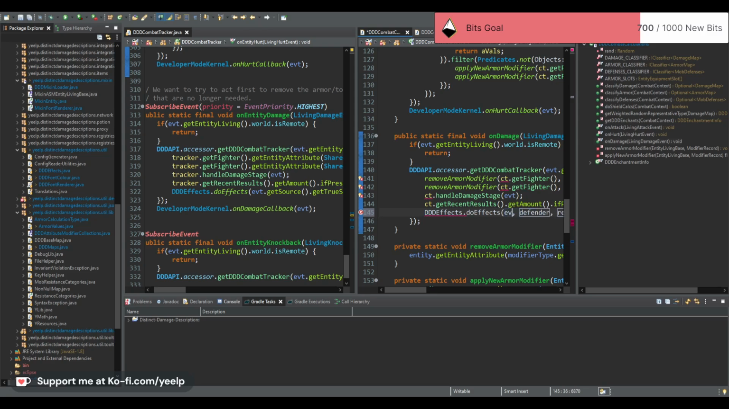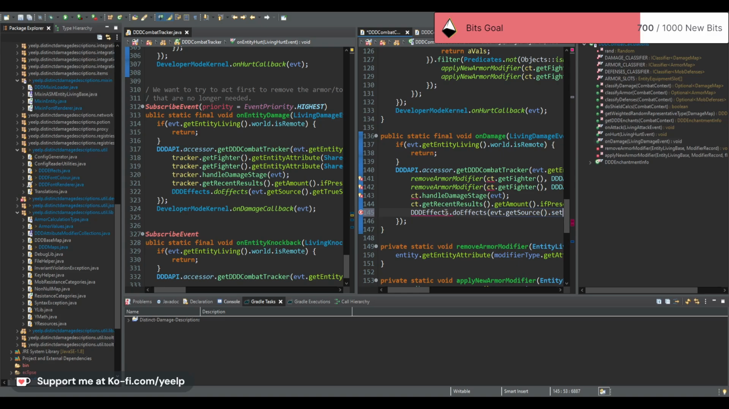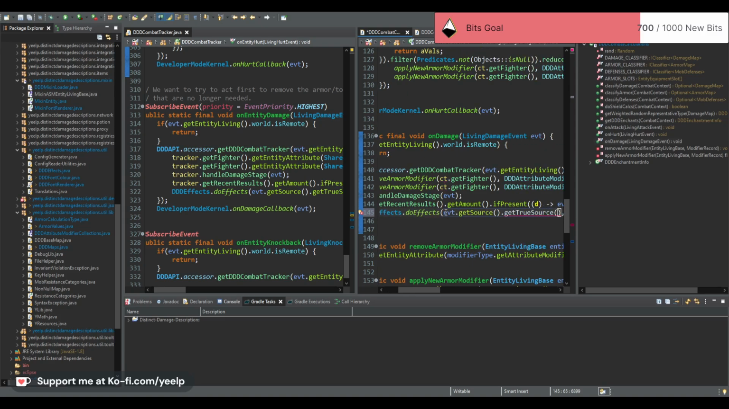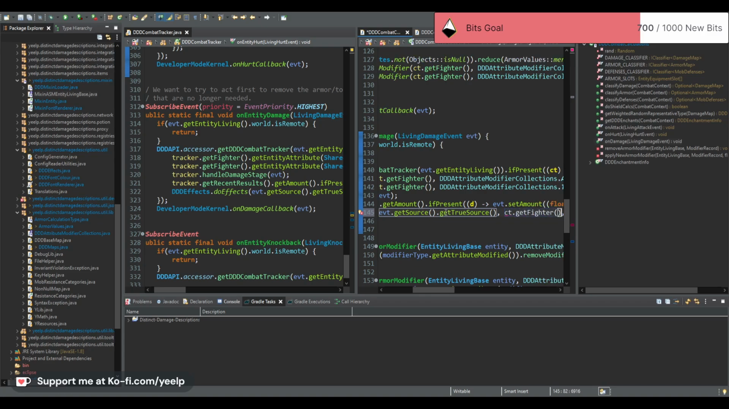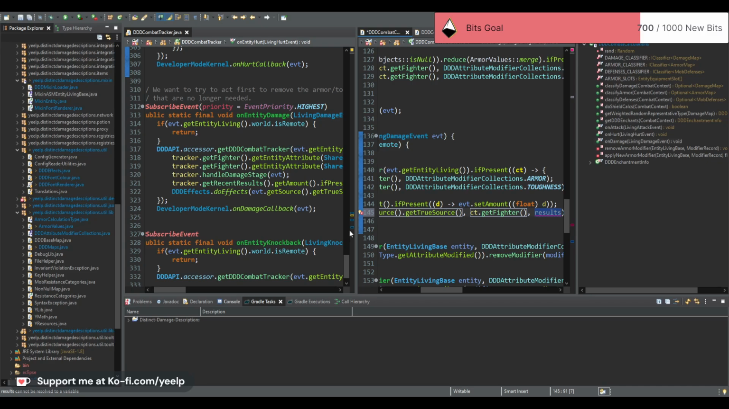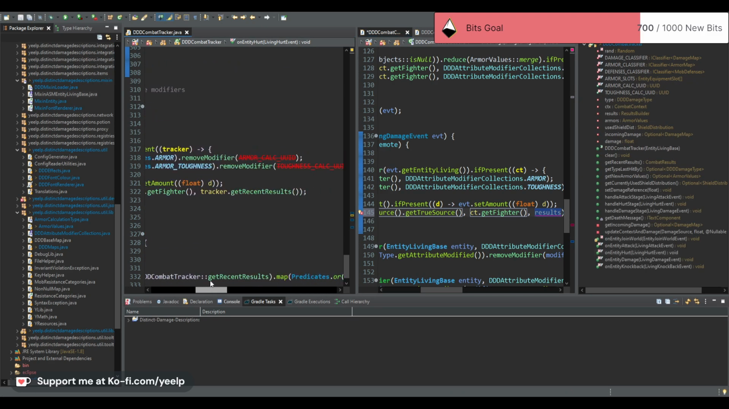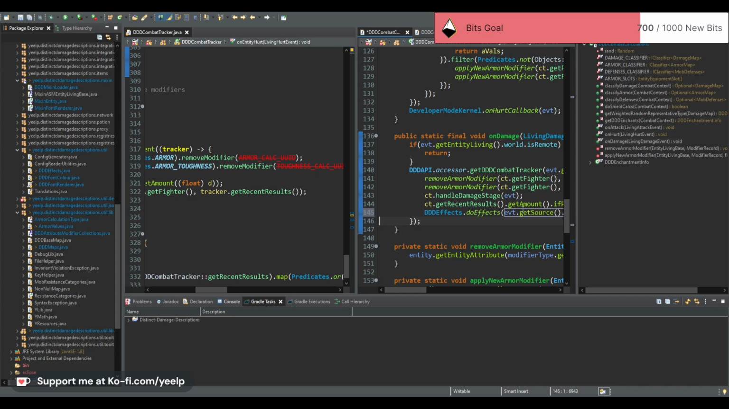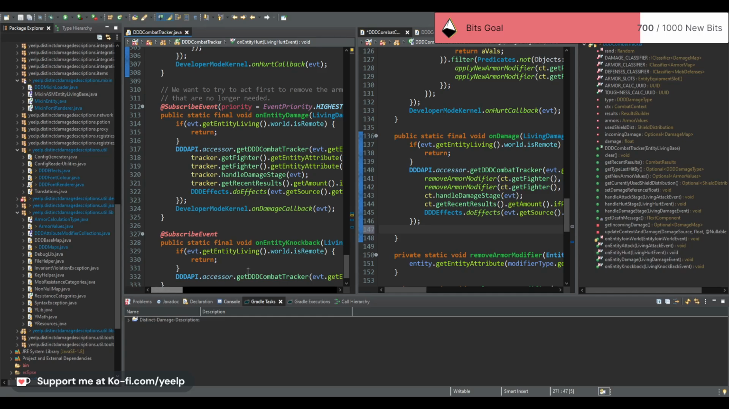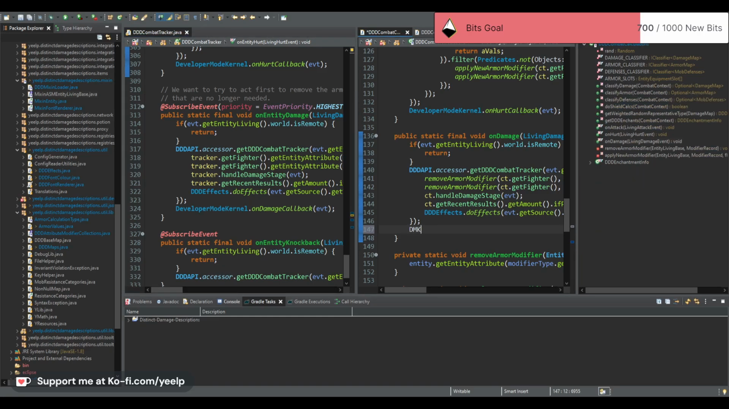Dot do effects, event dot get source dot get true source, ct dot get fighter, ct dot get recent results. Yeah. And then on damage callback.